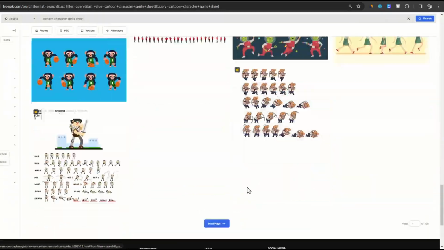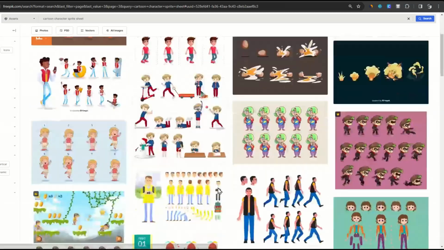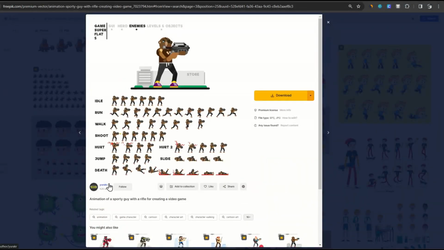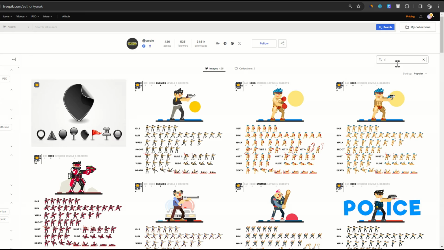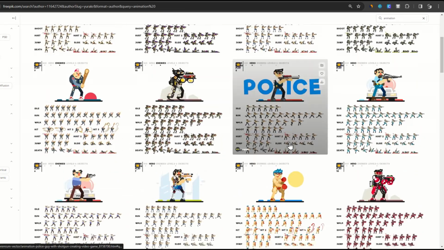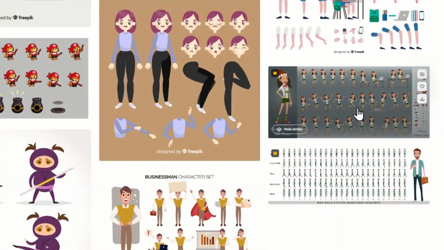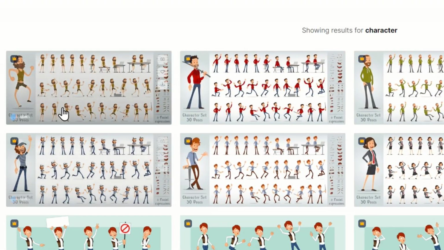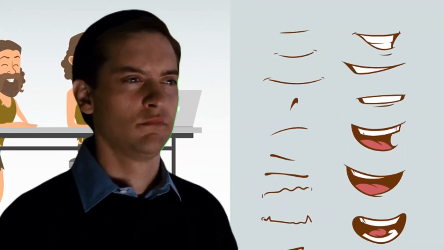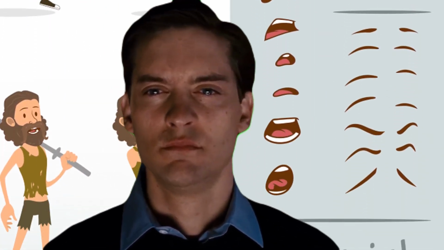Once you find a style that you like, you can go to the author's page and search for other similar assets. There is, for example, this artist that has lots of characters with a similar design that would go very well in a 2D game, for example. But the one I liked is this one. This artist not only has pre-animated characters, but also different face expressions. Don't worry, I'll show you how to use them.